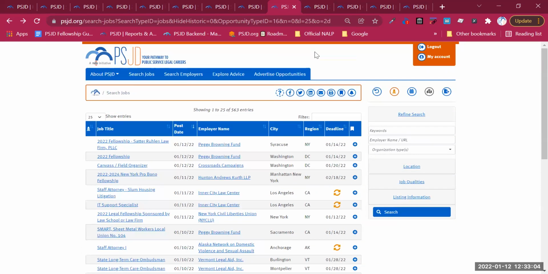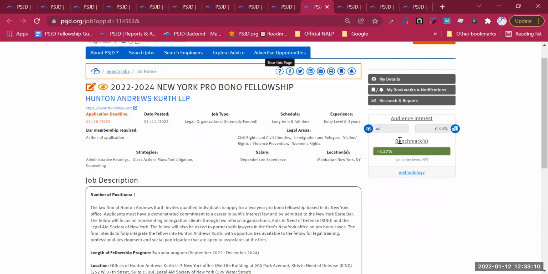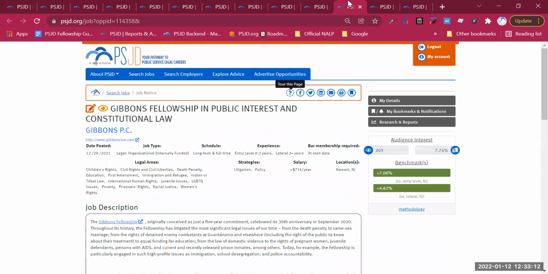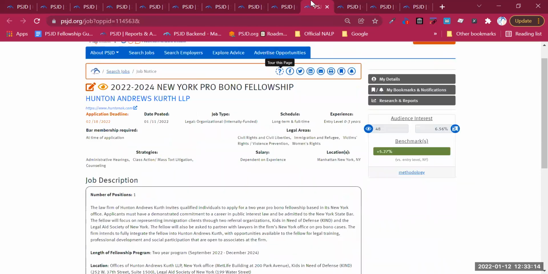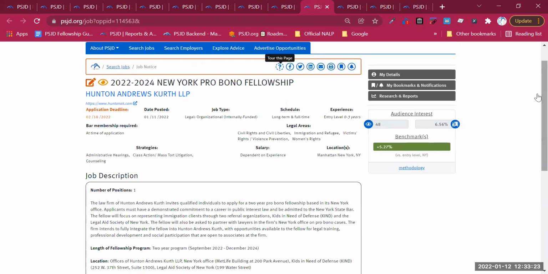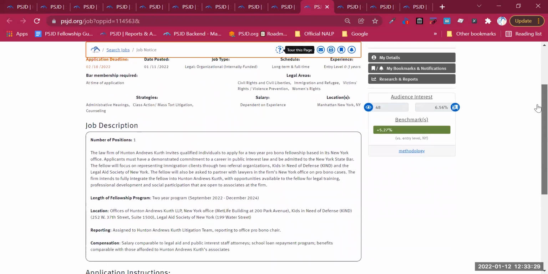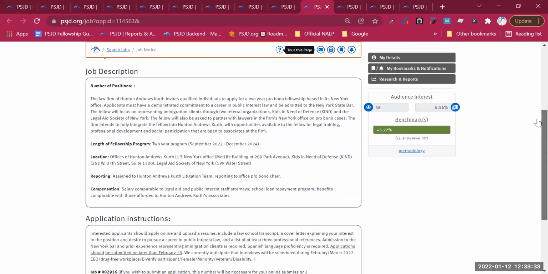Okay, so now I am going to run through a couple of these fellowships. So yeah, here we go. This one is a New York-based pro bono fellowship. This is a public interest law firm, and it's a 2-year fellowship. And this one, they were not offering for a while, but they have now changed their minds.